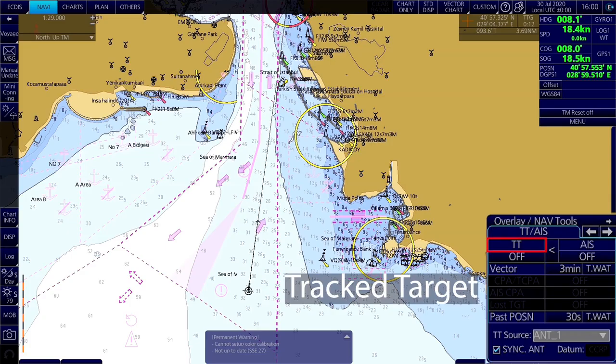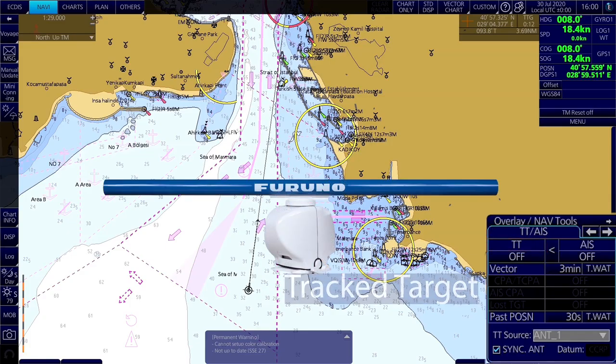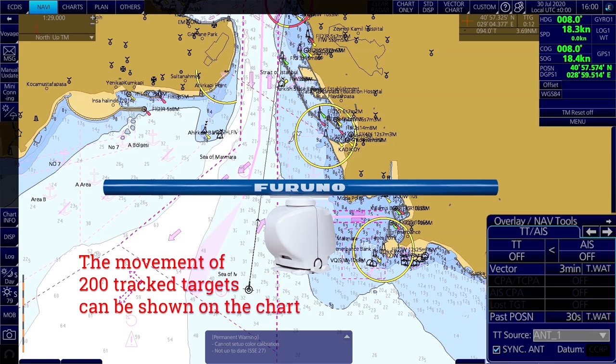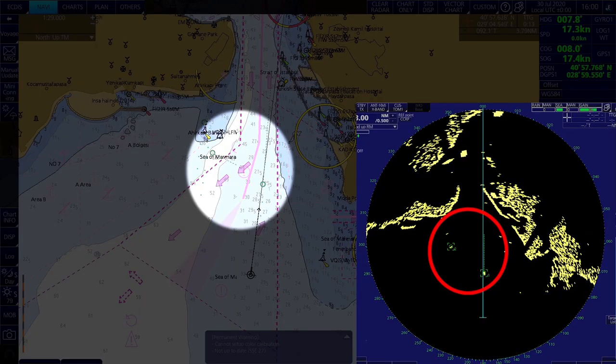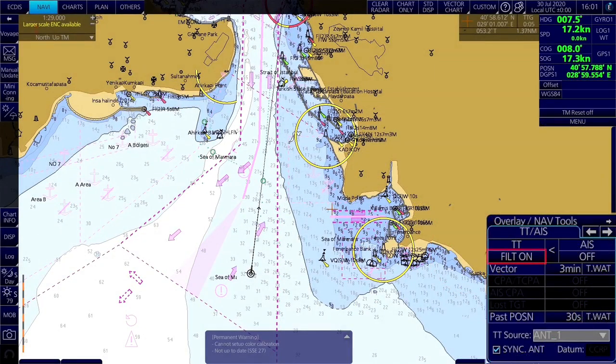Tracked target. With connection to a radar, the movement of up to 200 tracked targets can be shown on the chart. If you switch the TT setting to filter on, then plotted targets from the radar will be displayed on the ECDIS. You can switch on and off by clicking on the button, or by right-click on the button to show the context-sensitive menu with available choices.